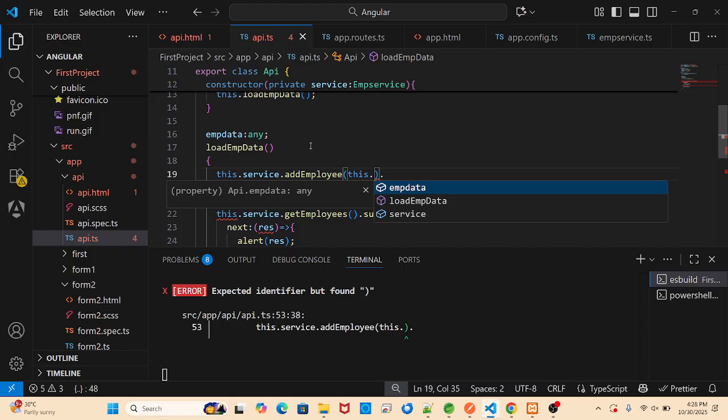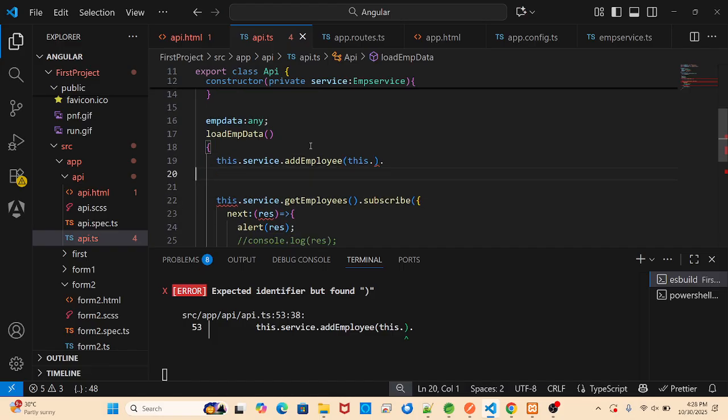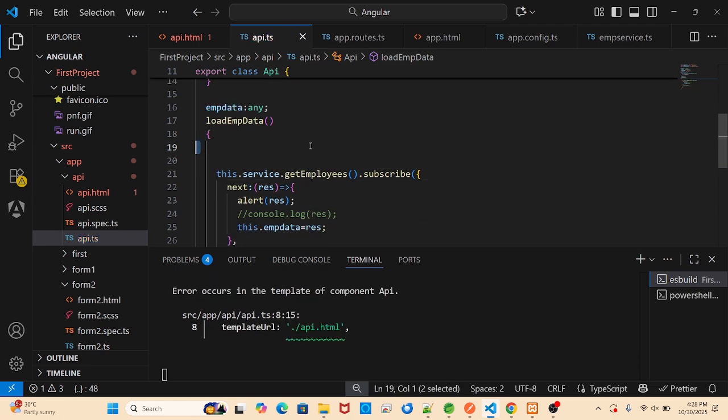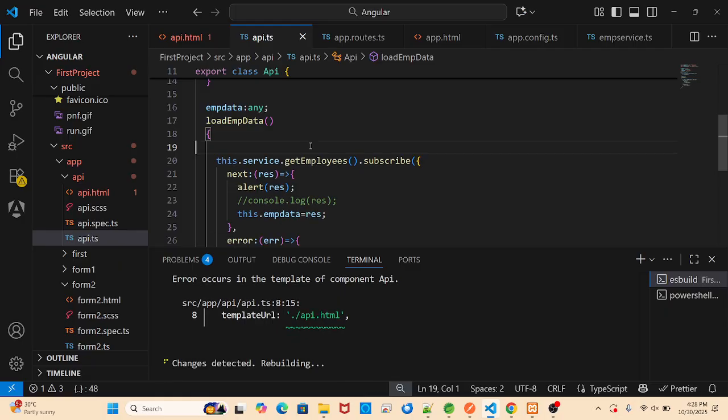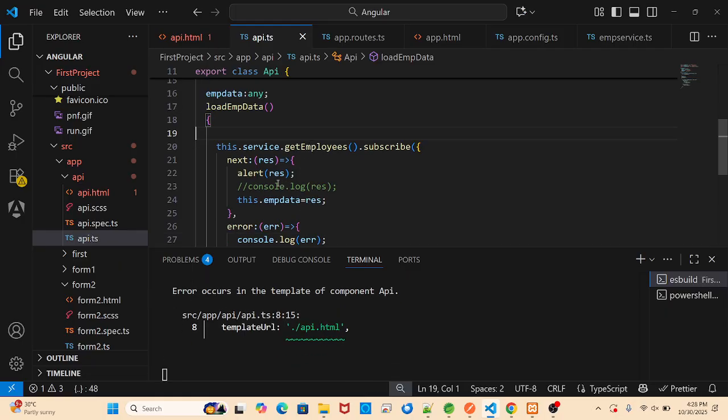Understood? Try it. It's very simple. Clear? Yes, sir. Just try to consume it. Try to work on your APIs. See, the body is the same everywhere. No need to change the body. This body will be the same everywhere.